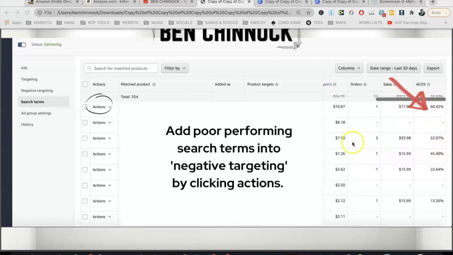If one ACOS is not doing the legwork, then you can add it easily to negative targeting by clicking actions on the left hand side and putting it in negative targeting. You can see this top one here has spent $10 and it's got ACOS of 60%, and that's unacceptable, so I'm going to put that in negative targeting. The one below spent $8 without giving me any sales, so I'm going to put that search term into negative targeting because people are clicking on it but they're not buying it, so it's not what they're looking for. So that's the premise with search terms here.